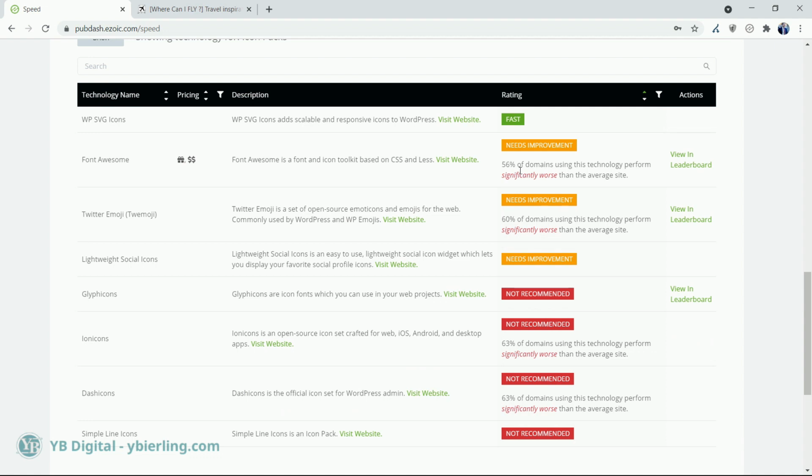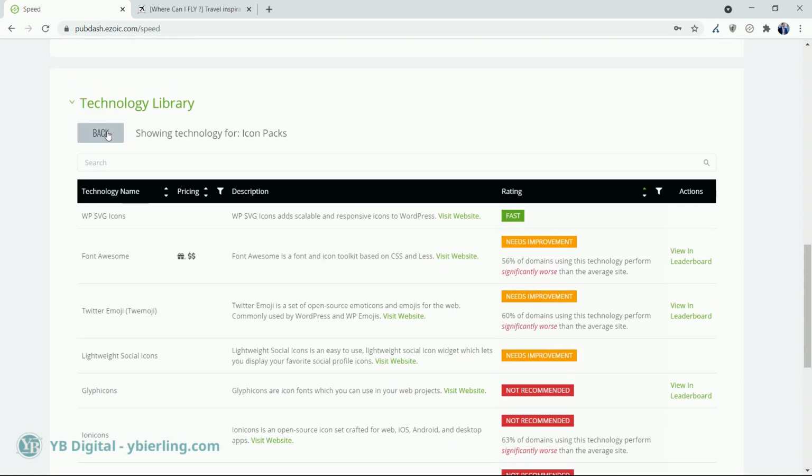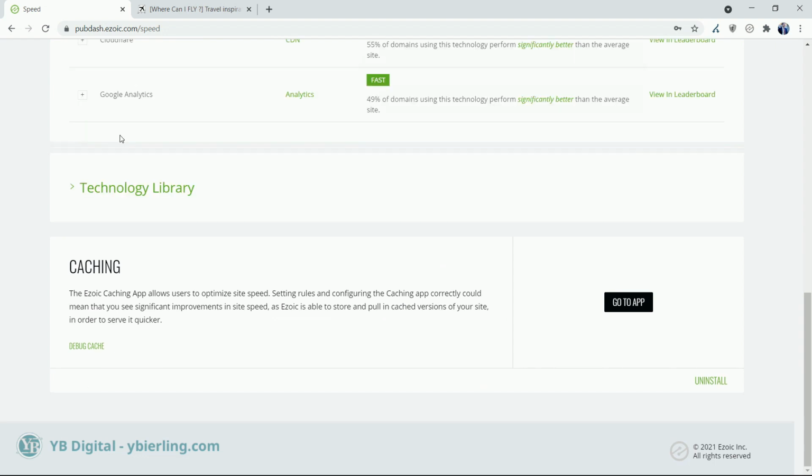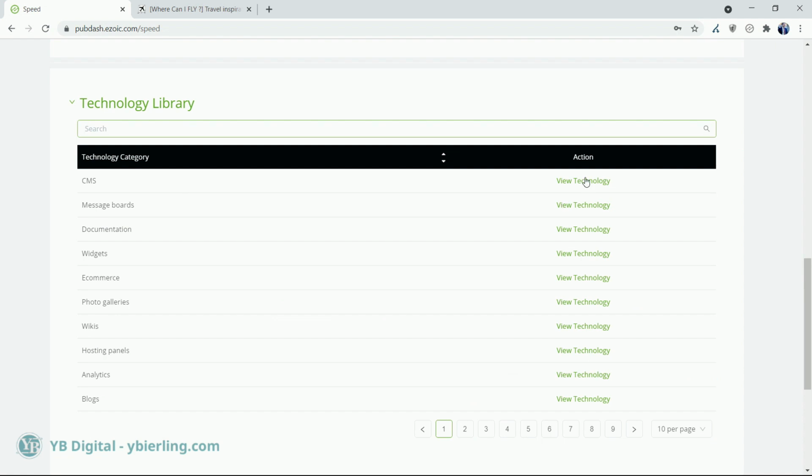It depends on many factors, but it's only to show you that in general, on the websites that have been assessed by Ezoic, websites using these technologies were faster or slower than websites not using these technologies. It doesn't mean that any of them shouldn't be used or anything. It's only an indication. So this technology library is very useful to help you find the best one.